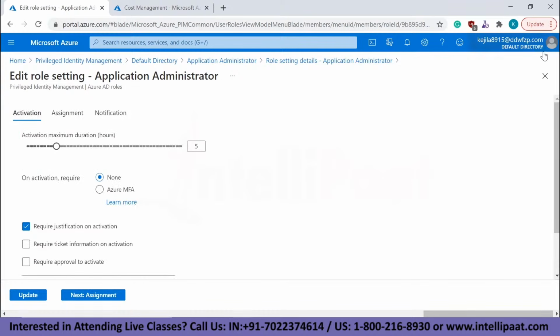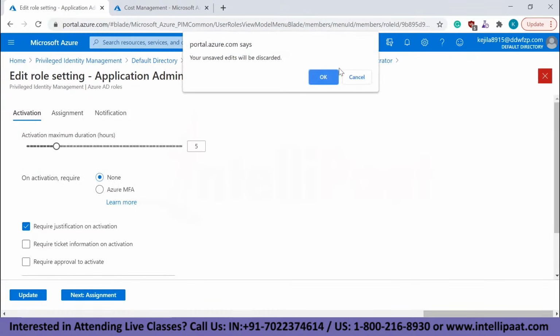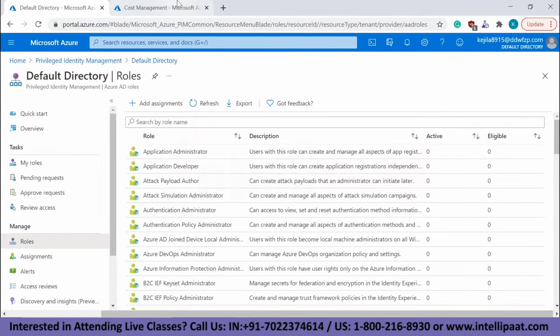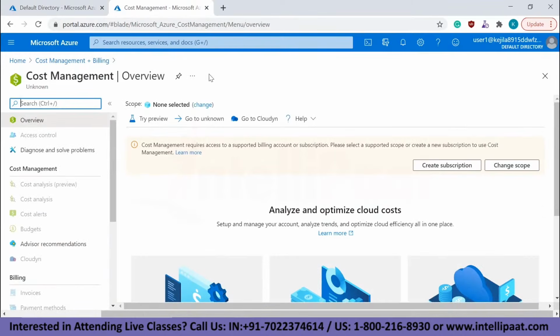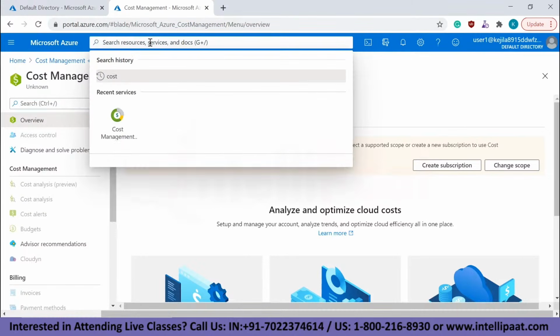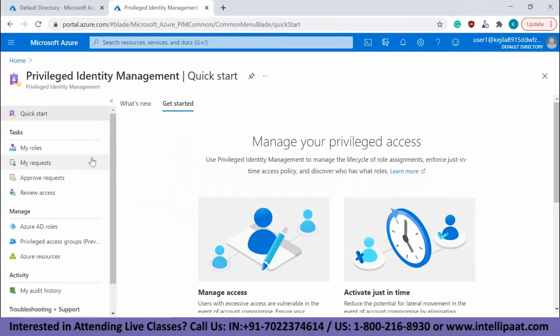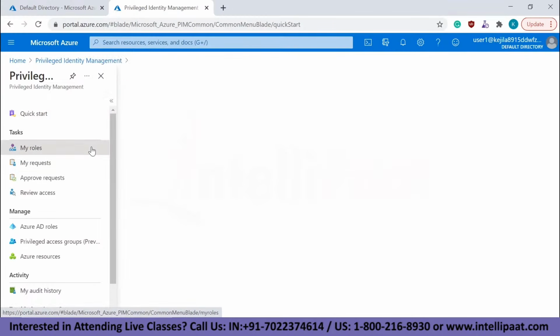Okay, so this is one more thing which I wanted to tell in privileged identity management. Now going back, right now this user has been assigned this particular role assignment. So let me open privileged identity management, go to my roles.